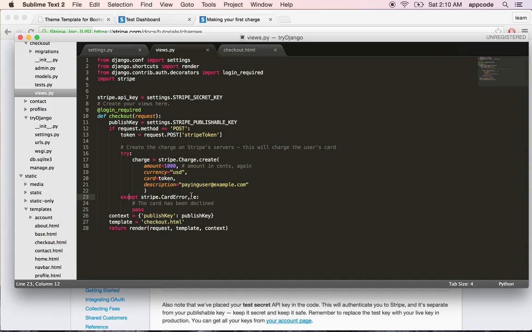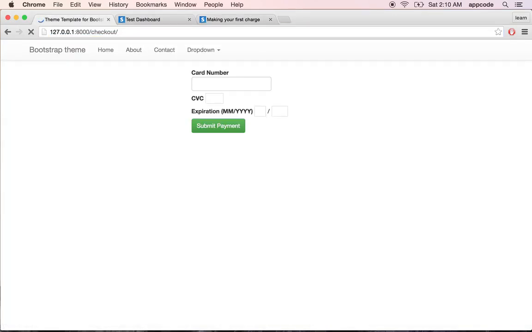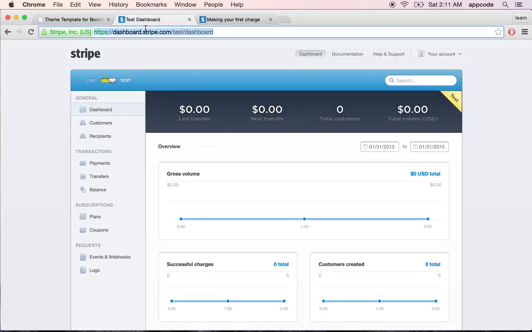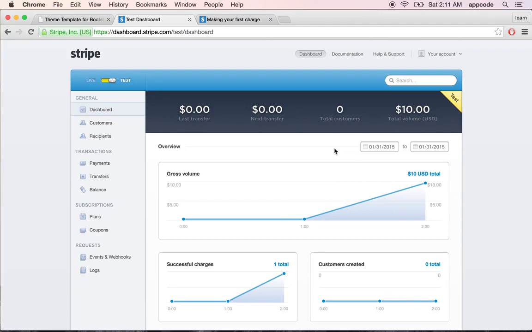So let's try this out. Refresh your checkout page. Put in the test card and a future date. Go to your Stripe dashboard and refresh. The test transaction worked. There's money in my Stripe account.